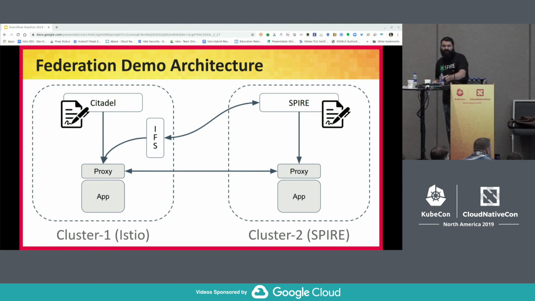On the left is an Istio cluster. And we have this component called IFS, which is the Istio Federation server. It is the one which exposes the bundle endpoint server and also a bundle endpoint client to fetch bundles from other trust domains. And on the right-hand side, we have a SPIRE deployment, which is deployed just on regular VMs. There's no Kubernetes or mesh or anything like that.